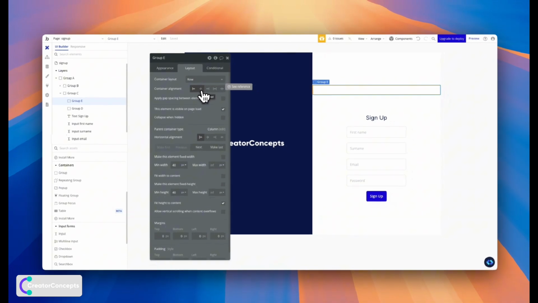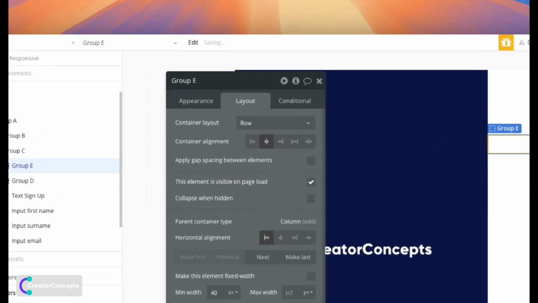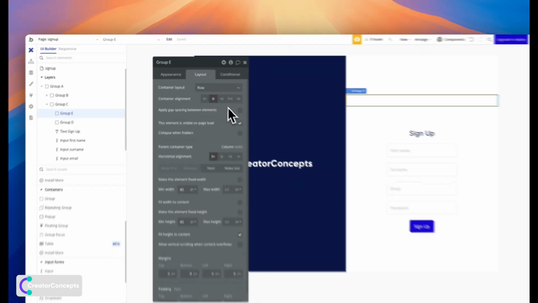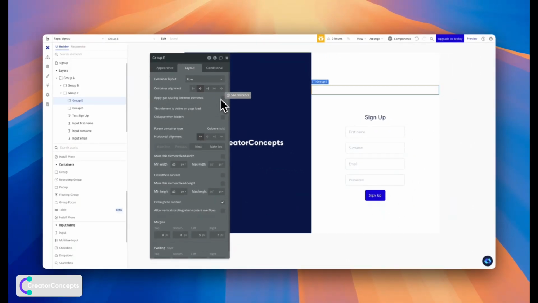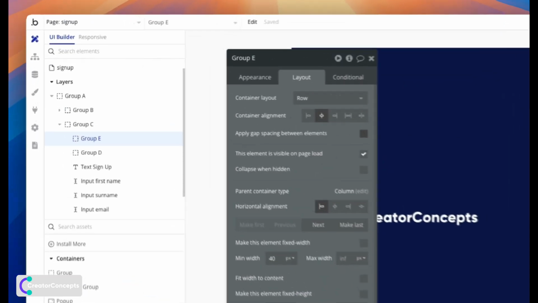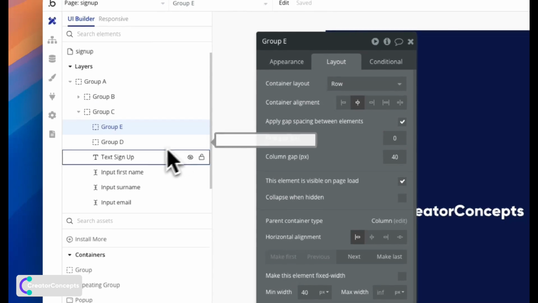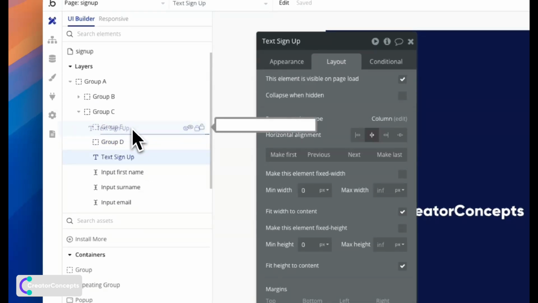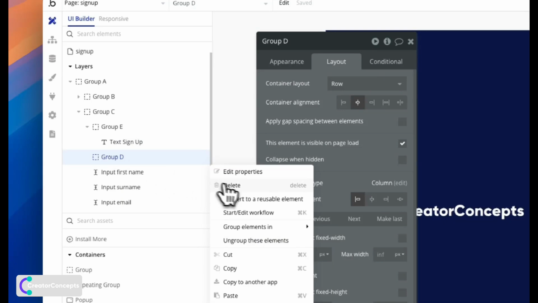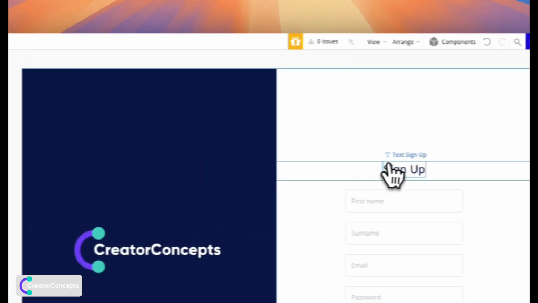We also need to change its container alignment to centered to keep the text in the middle. This group will hold the text elements that will serve as the buttons for switching between the forms. Upon adding new text fields into this group, they will be grouped in a row format to make these elements clear from one another. We can add gap spacing between the elements to keep a clean UI. Now drag the sign up text element into the row group. Copy that text element into the same group and name the second one sign in.